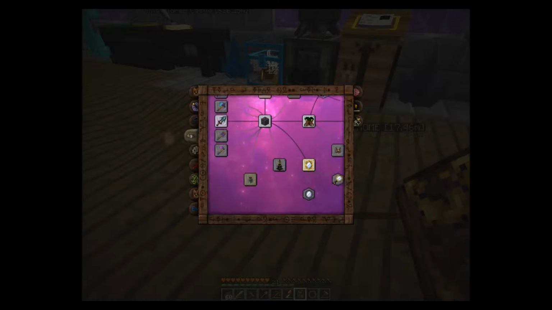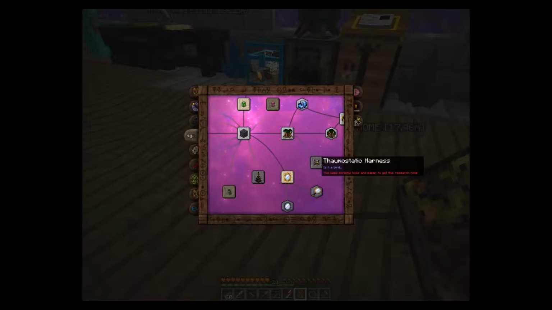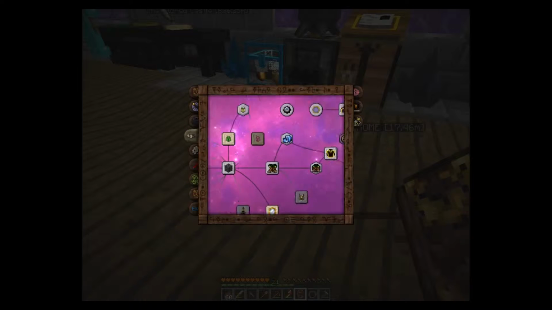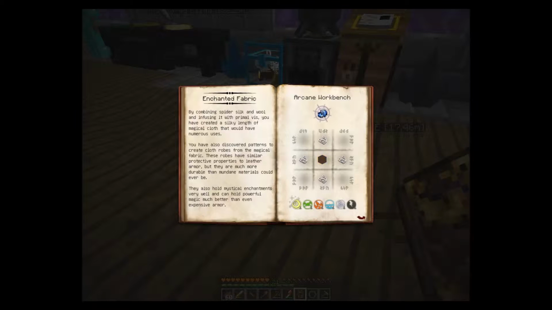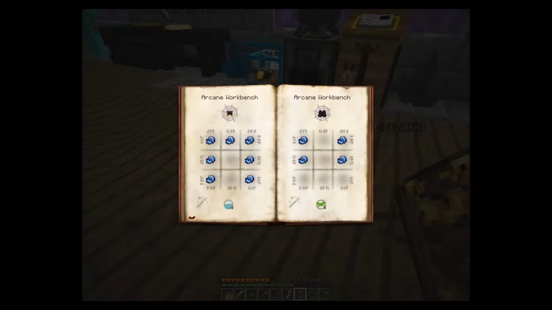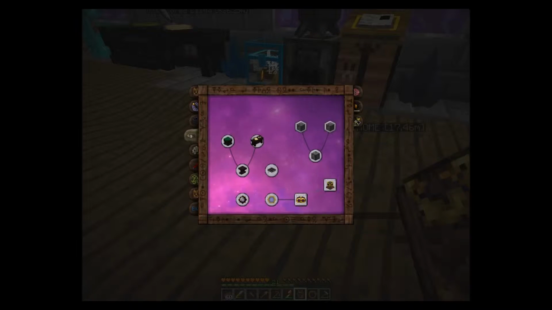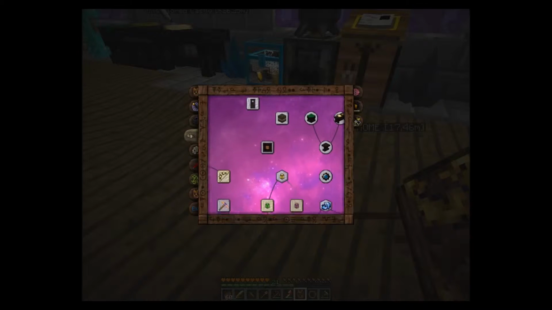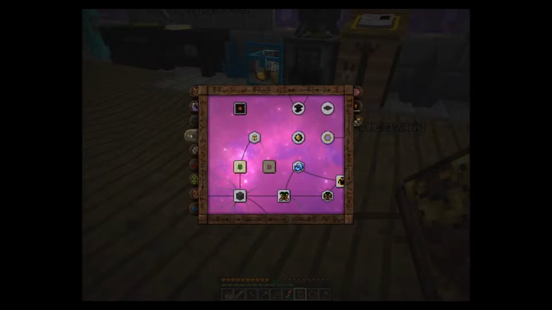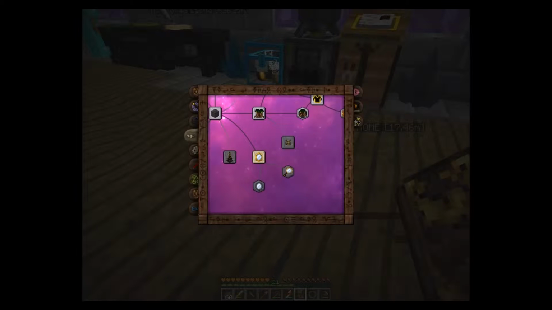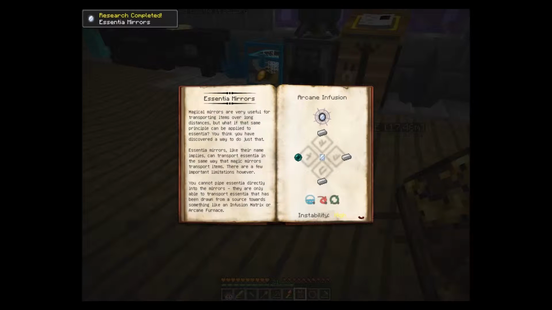I can figure this out. What does this do? A bird? I'll have to look into that. But yeah, I'm gonna have to use these enchanted fabrics again to make me a new set, enchanted all over again, which isn't a problem with this mod. Somewhere there is a Essentia mirrors? Oh, okay. Transporting items.